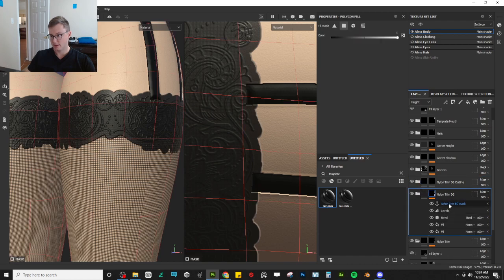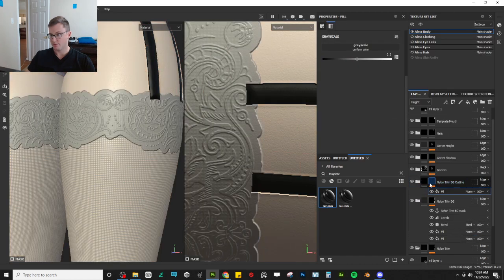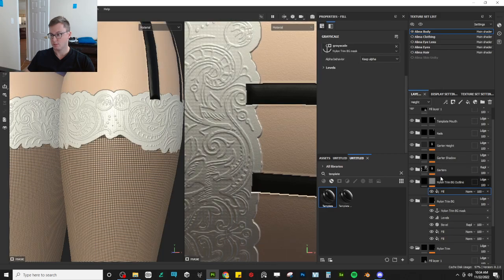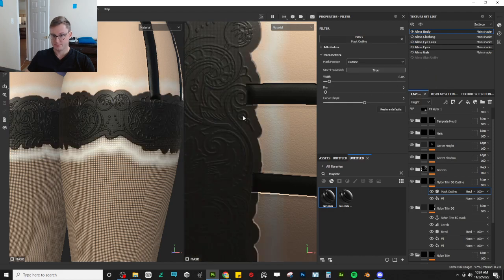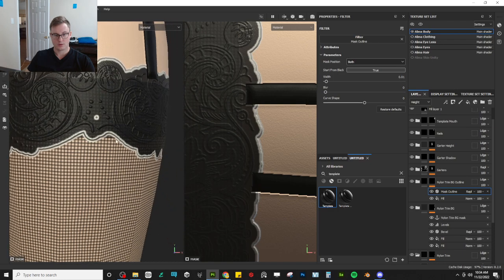Because we did add the anchor point. So now we add a fill here. Grab that anchor point, and then we add a filter here for the mask outline. And we turn the width down quite a bit. Just want it right there on both.